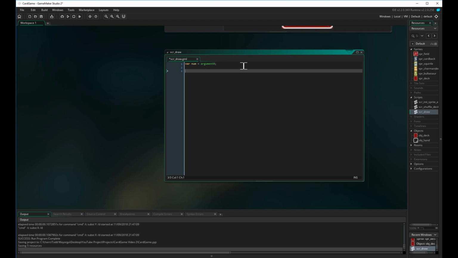So, the first thing we want to put is our conditions to not draw a card. The first one is if the number of cards you want to draw will make you draw more cards than you actually have in your deck, that would be a problem, because you'd be trying to read a value that isn't there, and that will crash your game. So if that were to happen, we want to not do this action, so we're going to hit return.